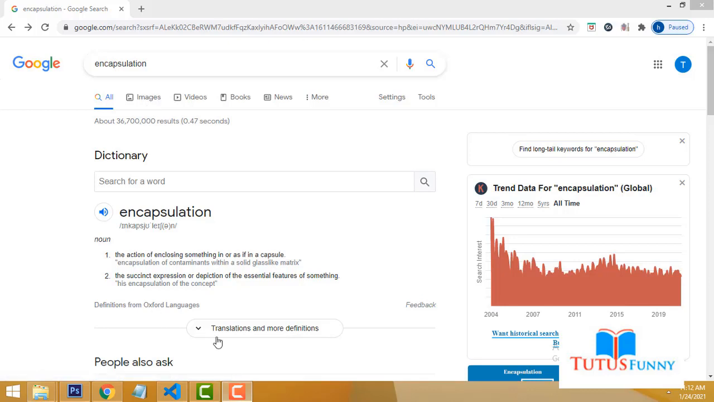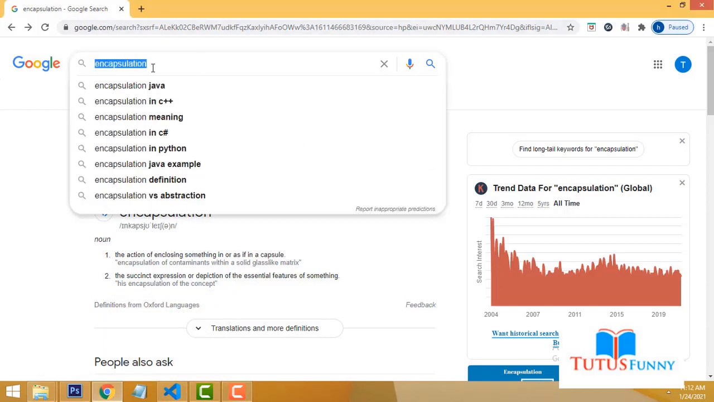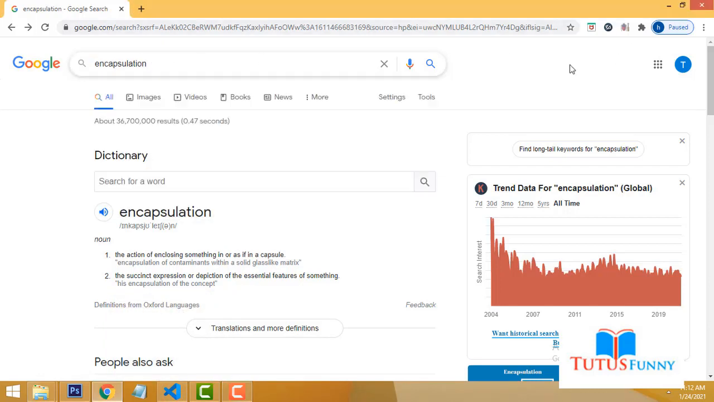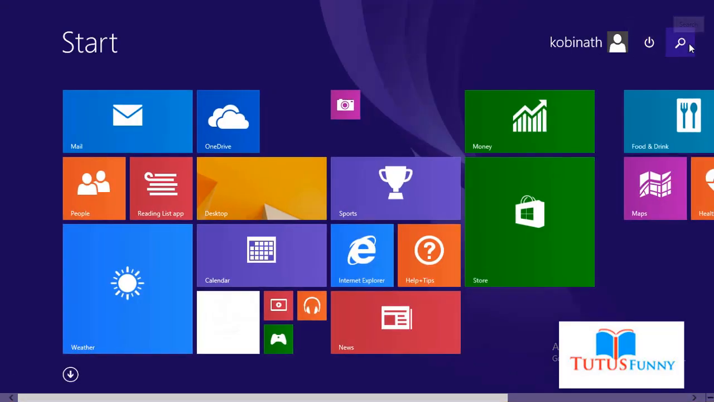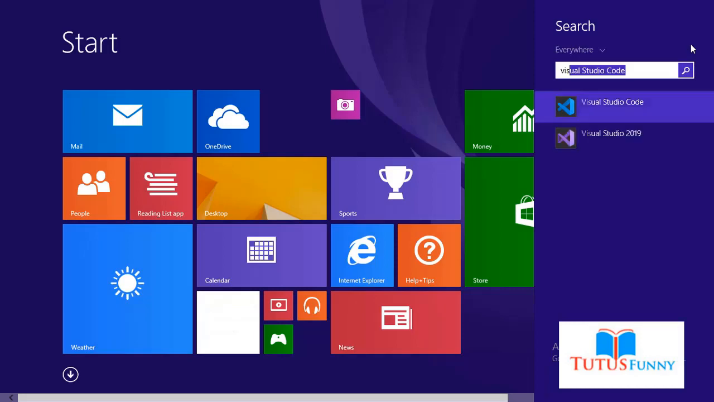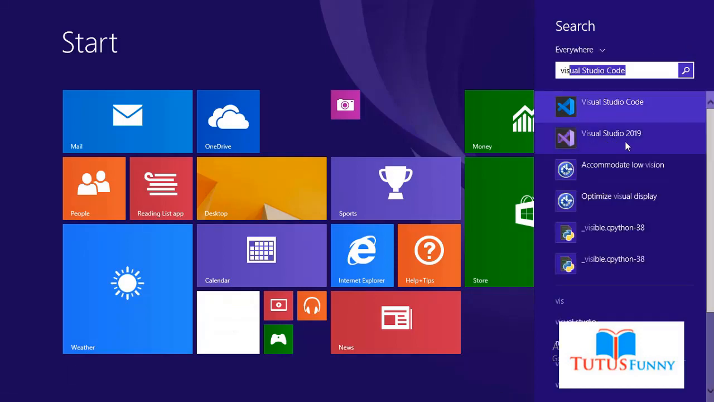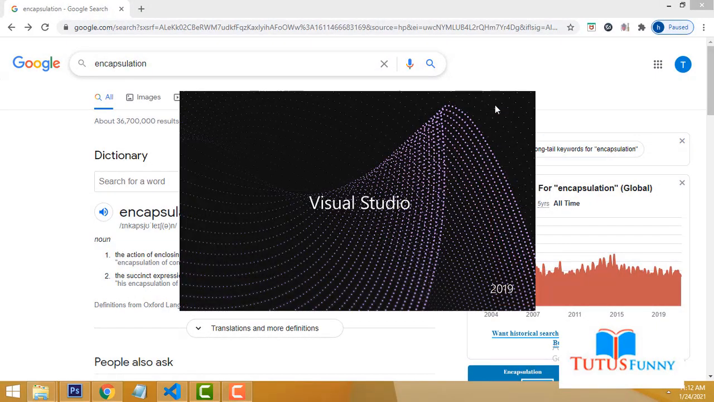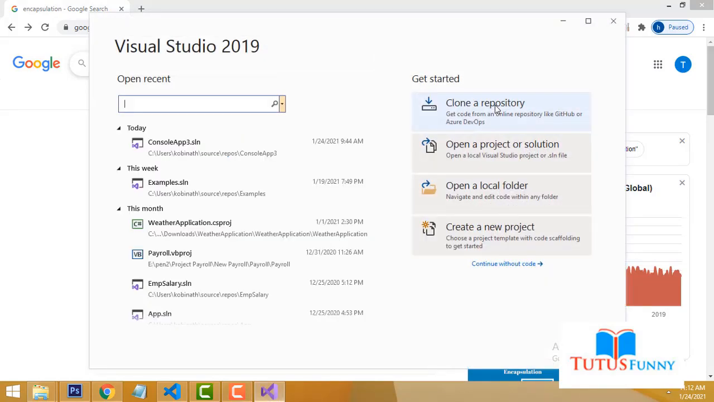So now let's move to the practical. How do we do this encapsulation in .NET Core? Now I am going to open our .NET. I have installed Visual Studio 2019; you must install this one. Okay, so now here create a new project.